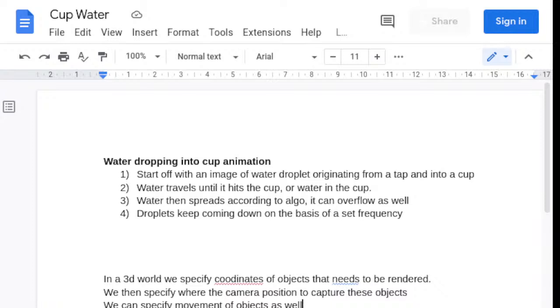So if you see in the pipeline, we can specify movement of objects as well. In this project, a 2D projection screen is there, which is the 2D screen, and a texture is mapped onto this 2D screen.